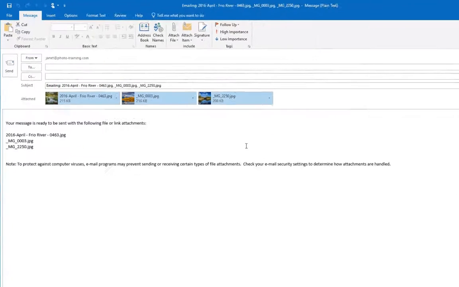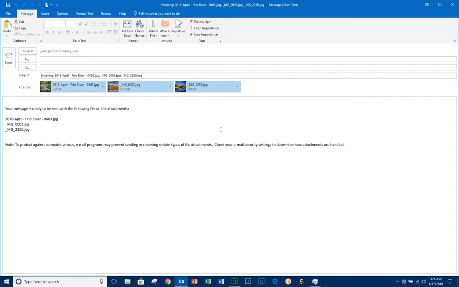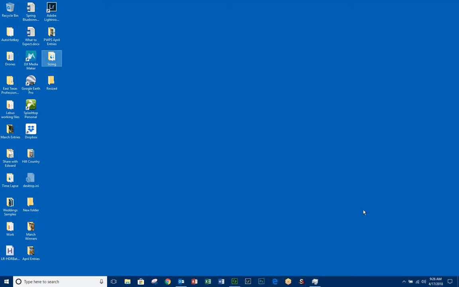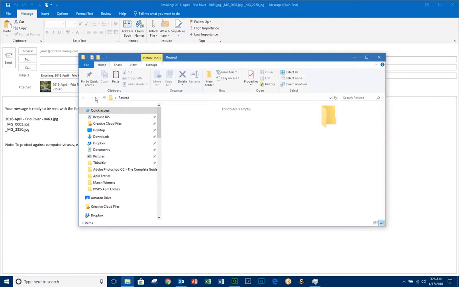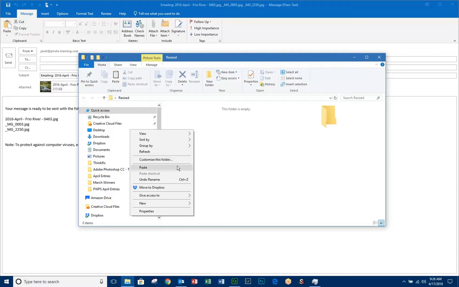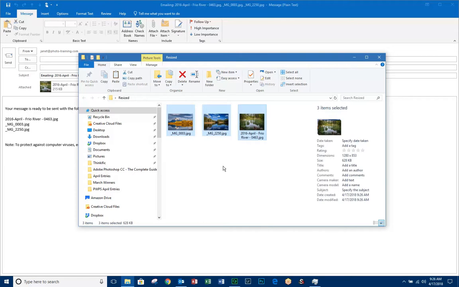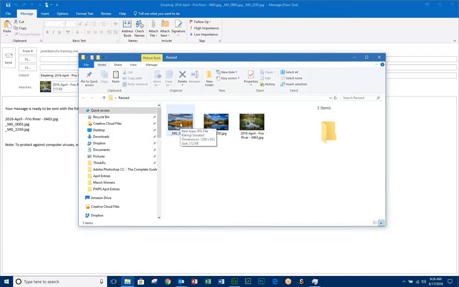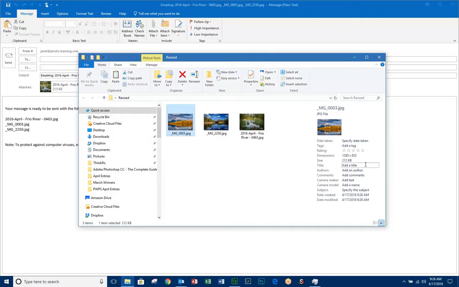Now we need to get back to the desktop to that folder we just created. So if you'll come down here all the way to the bottom right hand corner, there's a little space right over here, and if you click on it, it will take you back to your desktop. Then we're going to go to our resized folder, and we're going to right click inside of that folder, and we're going to paste.